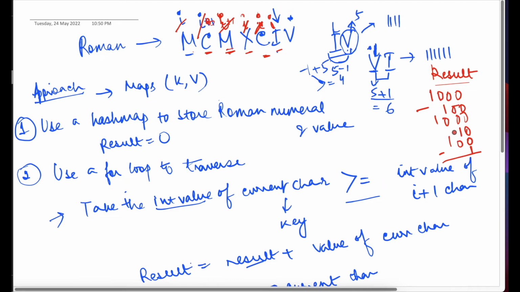1000 minus 100 is 900. 900 plus 1000 is 1900. 1900 plus 10 is 1910 and then minus 100. So I think this was minus 10. I have mentioned minus 10. This was plus 100 and then minus 1. Okay, so let's try to compute this.